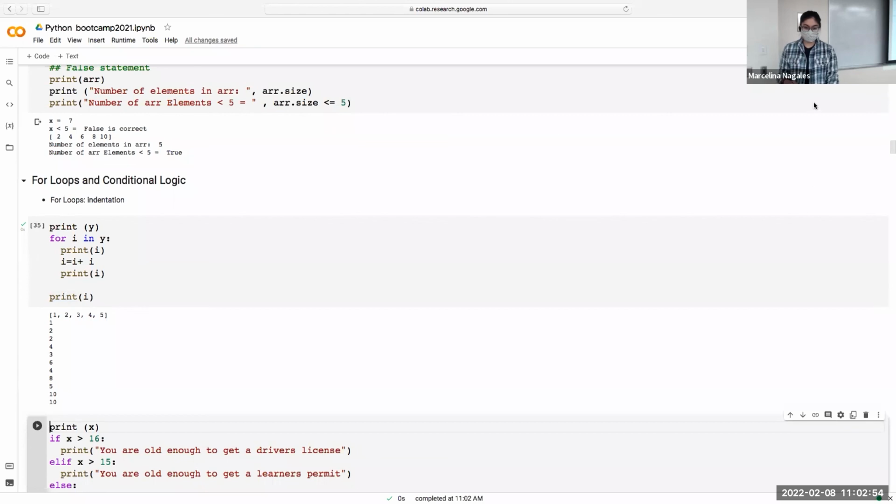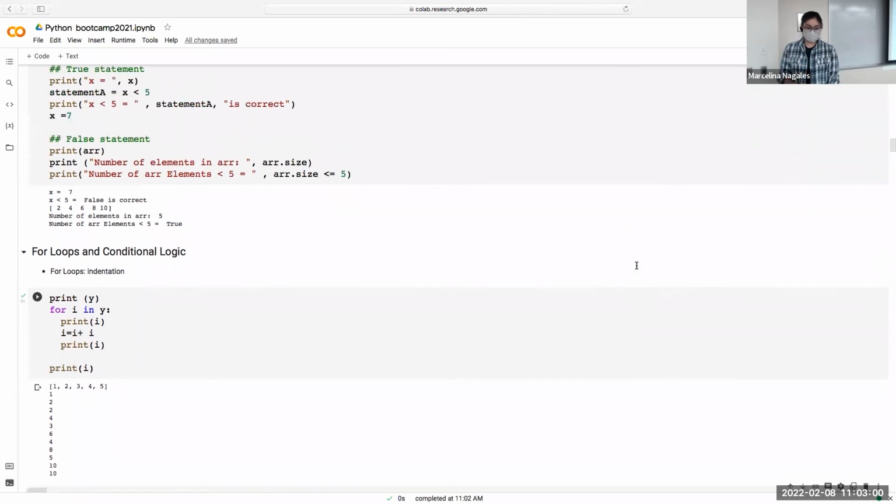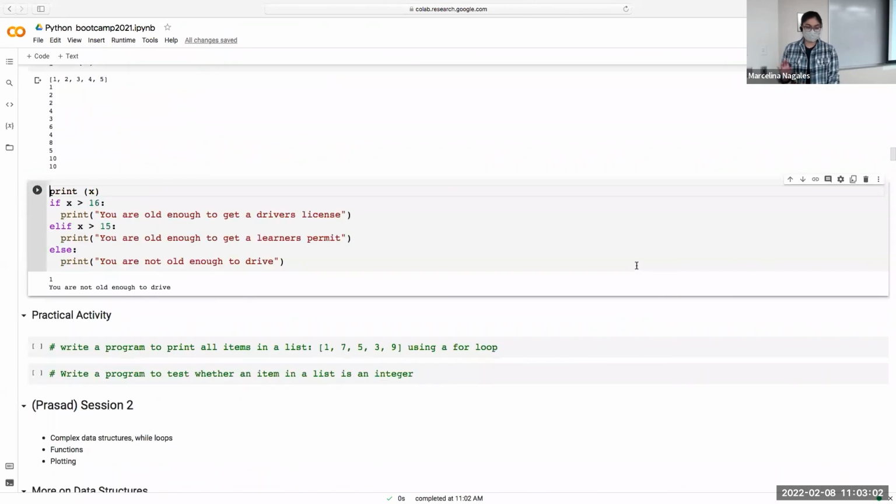So if no one has any questions, I'll move on to conditional logic really quickly before Prasad starts his section.